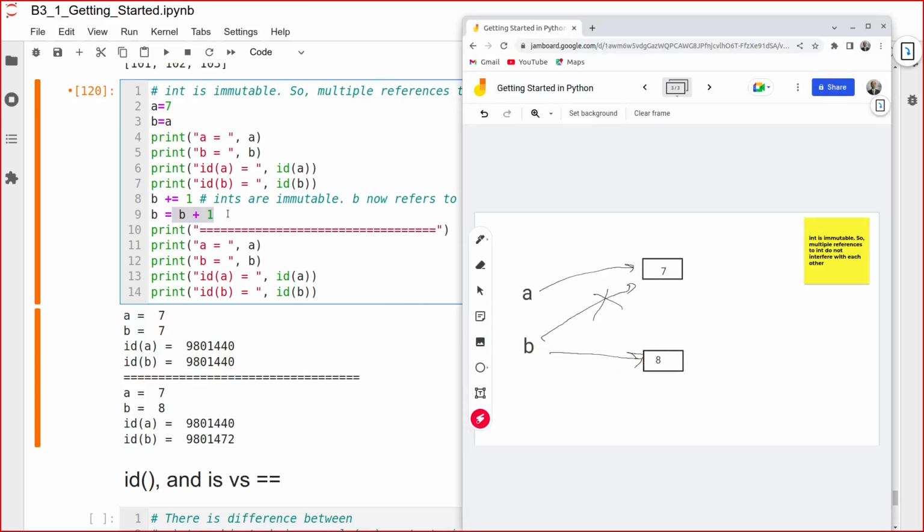So this is just to clarify that for int, you will not observe that behavior, where if there are two references to an int object and you modify it by one, or you pass an int to a function and that function increments the int, the change doesn't persist. The rationale is that int is an immutable object.